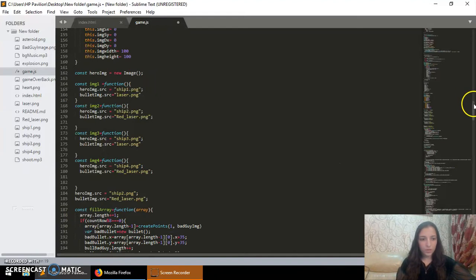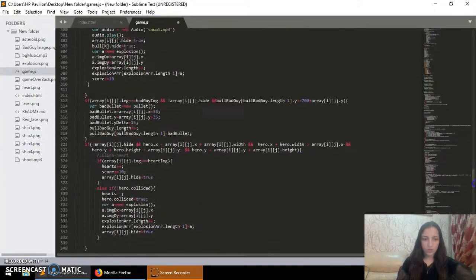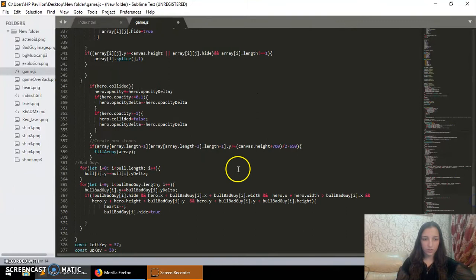At first, let's look at this example. I have created a bullet image here and two arrays, bull and bull bad guy array. The first array is for our hero's bullet and the second one is for our bad guy's bullet. I have created a function bullet here. These are the coordinates of the bullet, and in case the bullet is not hidden, we are going to change it by y delta. So in this case, we are going to look at this part of code.